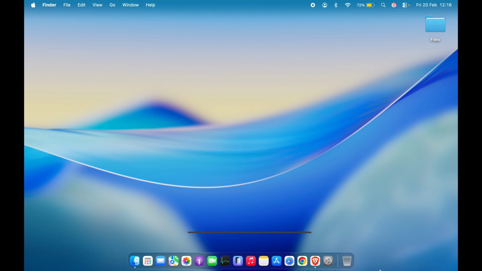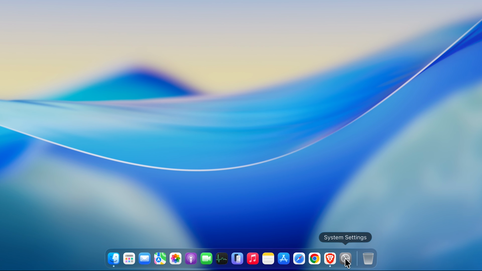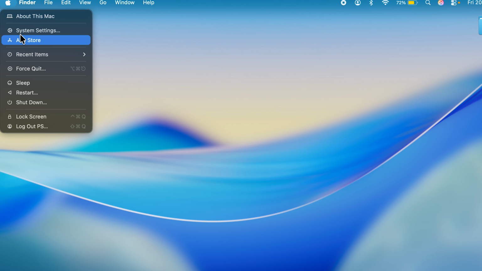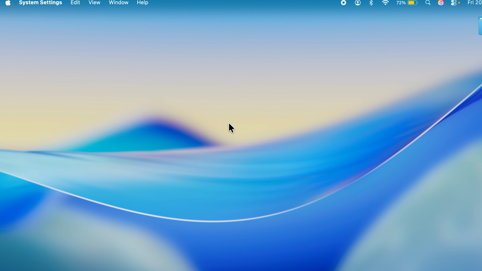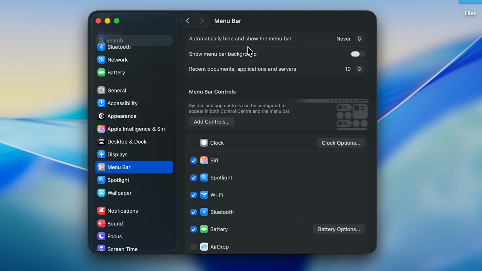Let's start the video. Now in order to customize menu bar, all you have to do is just simply go to dock and select system settings, or else you can go at the top, select Apple logo, and then you can open system settings from here. Now once you open system settings, look for menu bar option, select that, and on the right hand side you get options to customize menu bar.